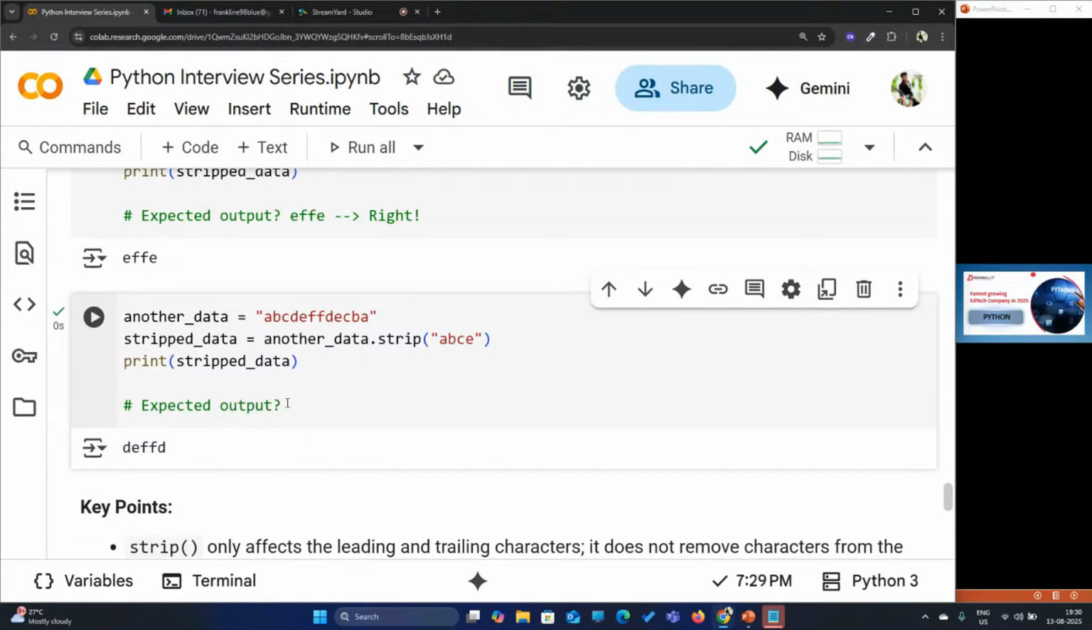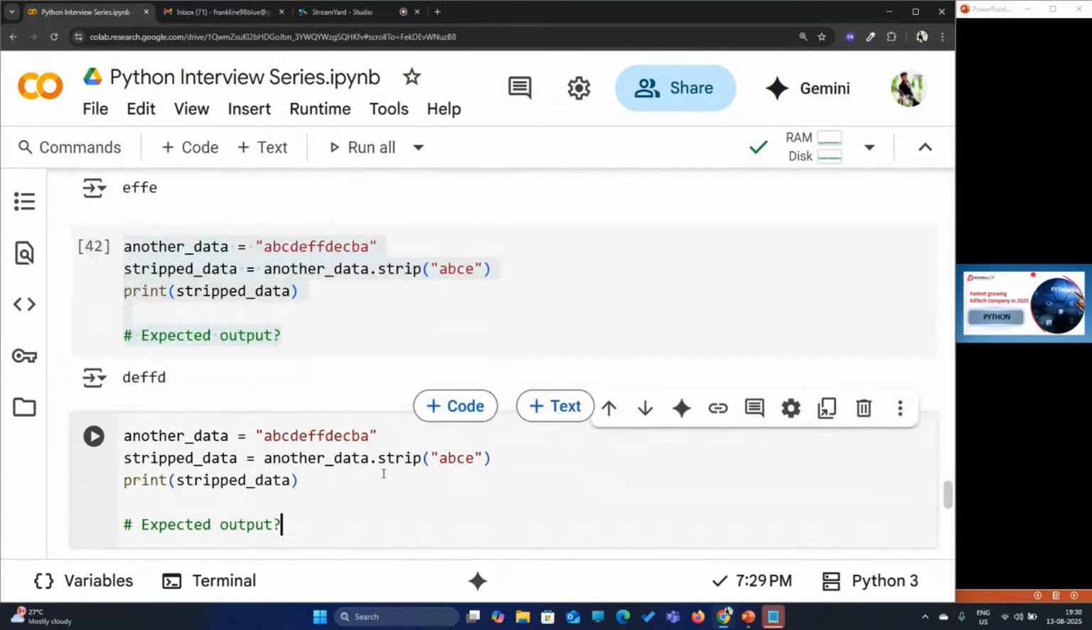Sequence is not matching, sir. Sequence doesn't matter. Let's run one more to understand better. Okay, I've added few C's. And now I want to remove the same A, B, C, E.